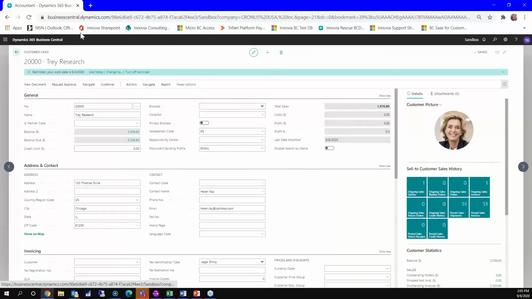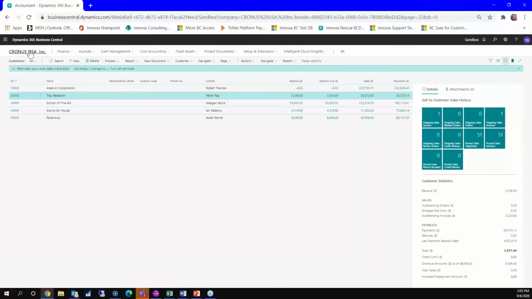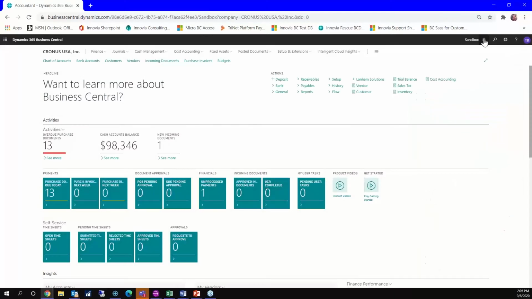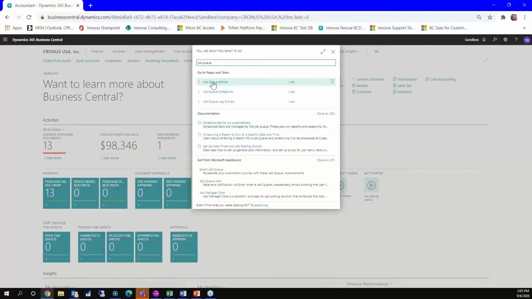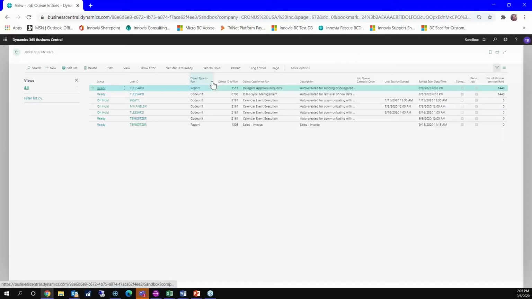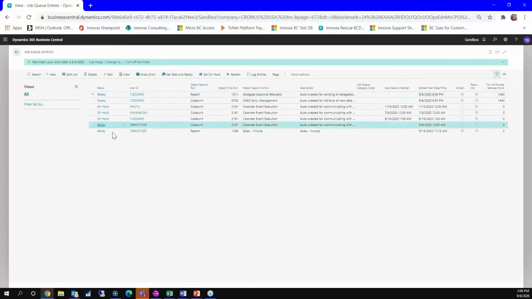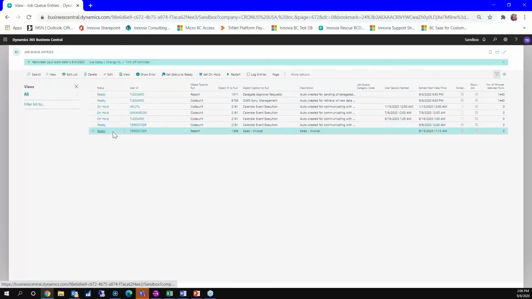So now that we have our setup, we're going to go ahead and set up our job queue. I'll go back to the main page here. And I'm going to search for my job queue entries. So you see here, I have my first one set, which is to my invoice. And I'm going to go ahead and edit this so I can go over the setup.